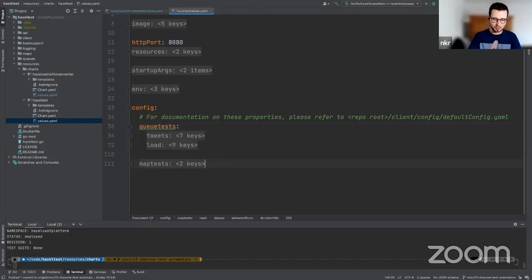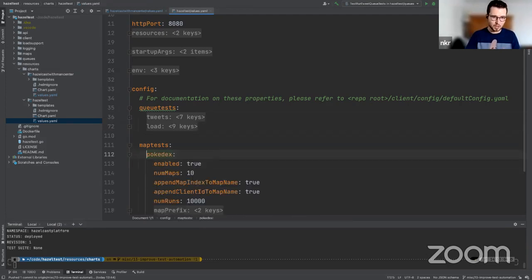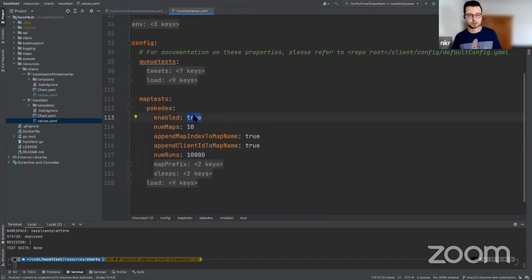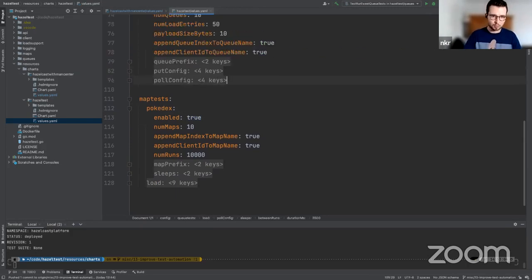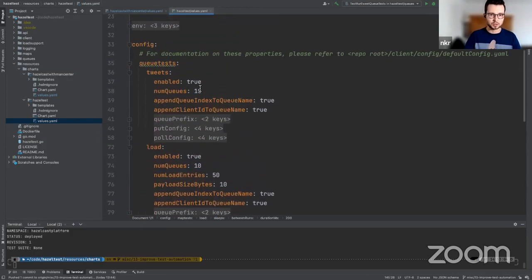Okay, so yes, config element. And what you can see here is that we have queue tests and map tests. So this is for the corresponding data structures, i.e. queues and maps. And you see the configuration for the four runners: tweets load for the queue test and Pokédex and load for the map tests. And each of those comes with an enabled key. To enable or disable those runners, you simply set this to true or false. So that's pretty straightforward.